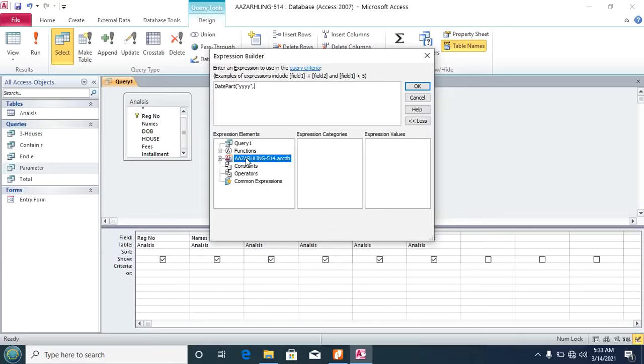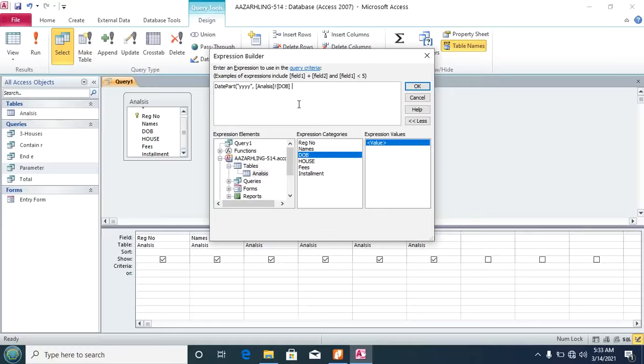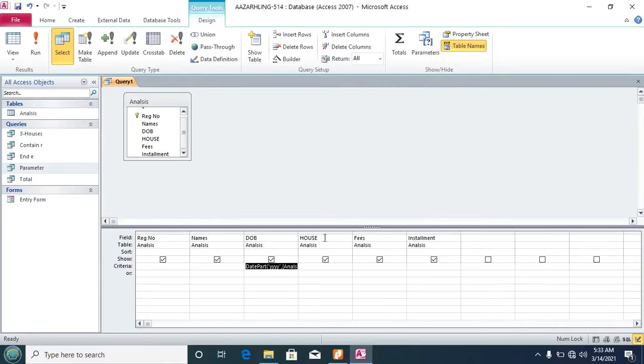You come to your database, double click it, bring tables, you double click, bring your table called analysis, and then get that field called date of birth. So after doing that, you now close brackets. We need the year, say equals 1996. So when you do that, you click OK. So here this one will return during the year 1996.